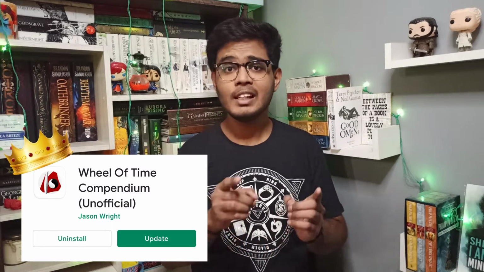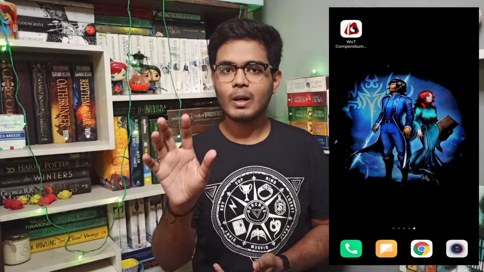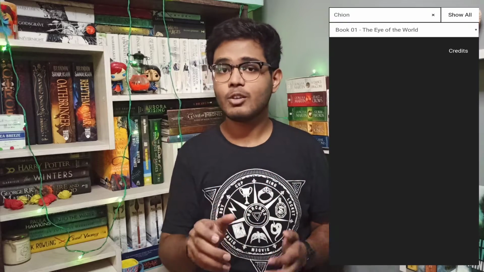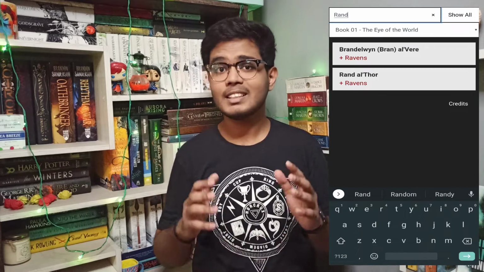So this app actually enables you to search any character you want to, and you will find a little summary about the same and what happened to that character in that specific book. For instance, if you are reading the second book, that is The Great Hunt, and if you want to know about one character that was introduced in book 1, that is the Eye of the World, then you can just enter Eye of the World at the top and the name of the character, and you will find the summary of that character down below. So I'll add all those screenshots or maybe a video down here. You will find how it works, but it's an amazing app.